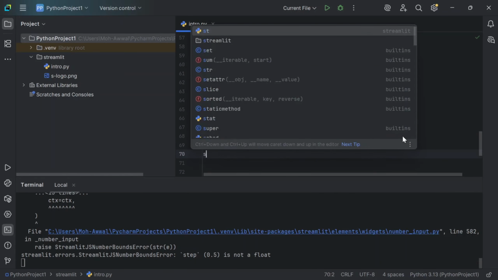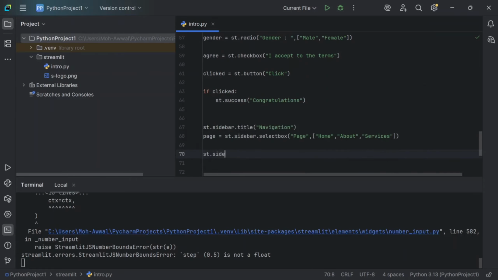Okay, let's add one more thing. st.sidebar.info. So just like a simple message on our sidebar. Let's not be too dry. So say copyright services, copyright services, something like that, 2025.